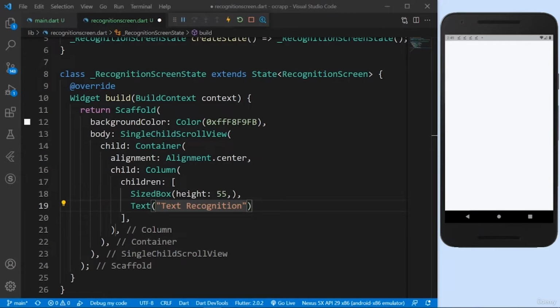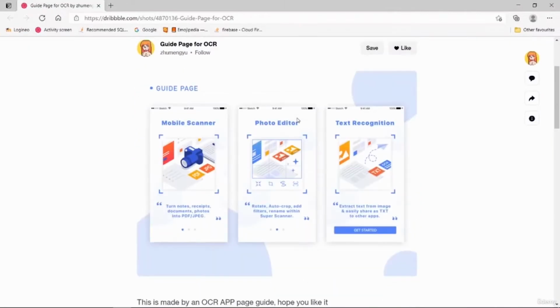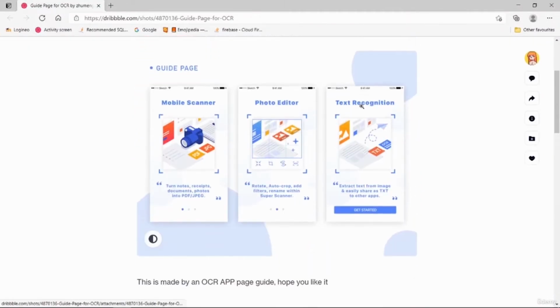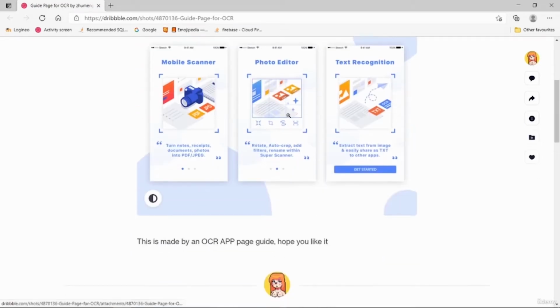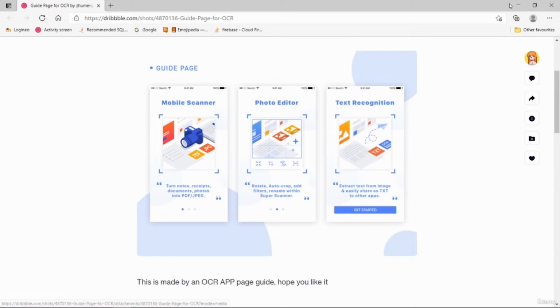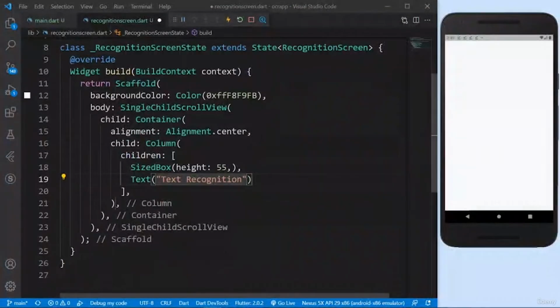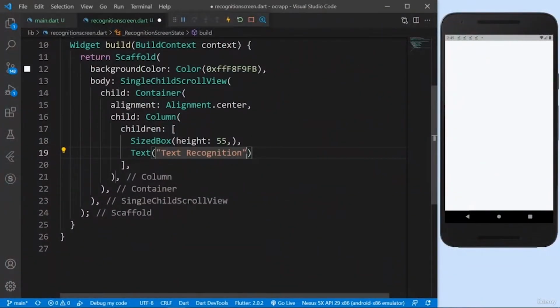Before I actually forget it, I want to give some credits to the UI. So I'm going to use the UI here from Dribble. So we're going to actually render out this page here. So thank you Sumengyo for this UI. Of course, I'm not going to render everything out. I'm going to have some minor changes. For example, we'll have a copy button and a share button, but this is like an inspiration. So we're going to take this UI as an inspiration. So I'm going to have a text recognition.